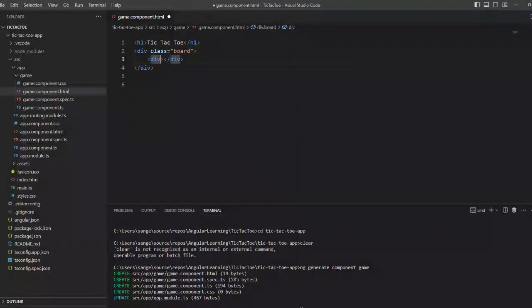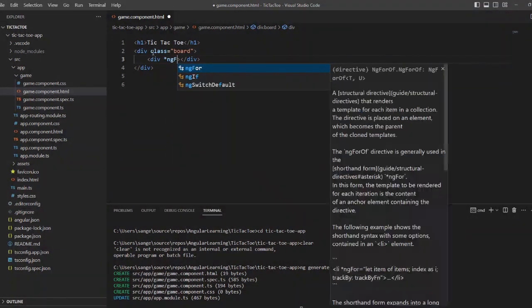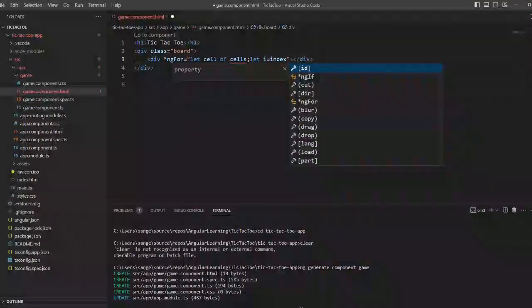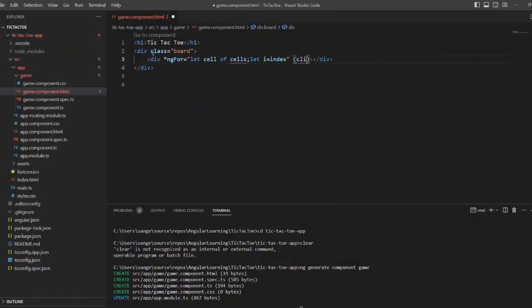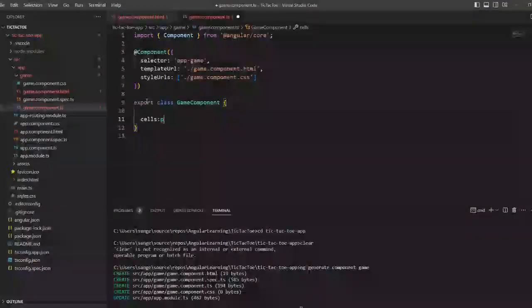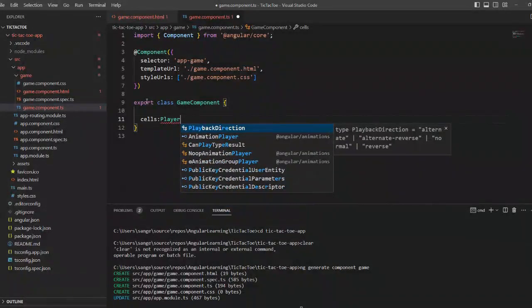The game component HTML template file consists of an HTML template for the tic-tac-toe game component. It consists of a heading with the title tic-tac-toe and a division element with the board class. Inside this division element, we are creating an ngFor directive. It is to iterate over the cells and generate a division for each cell. The click event is bound to the makeMove function, which is triggered when a cell is clicked. The content of the cell is displayed using interpolation, cell.